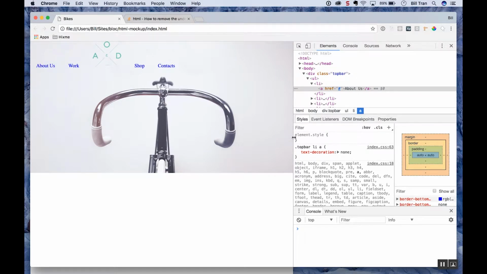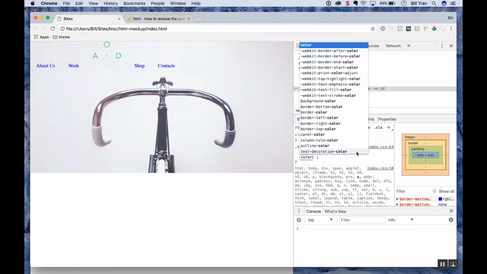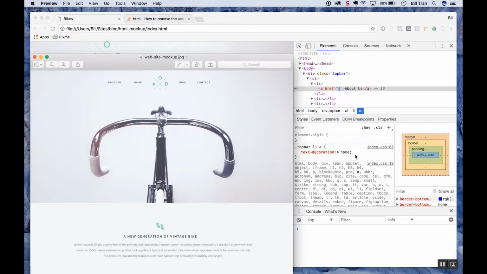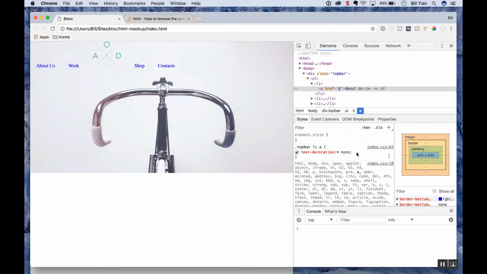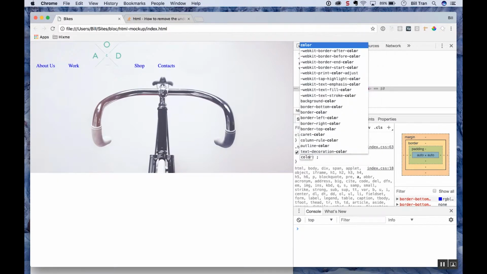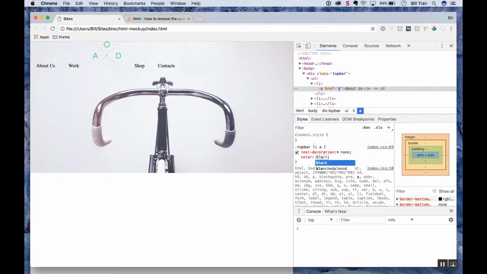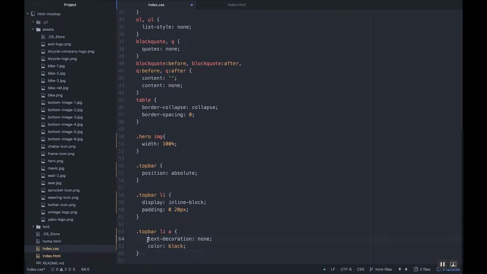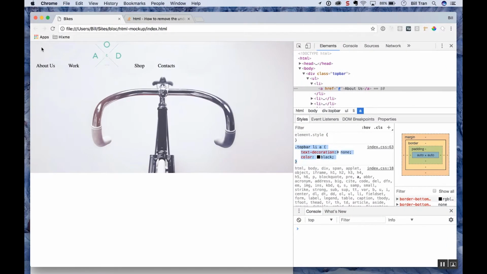And let's change the color too. So I want color. And in my image, looks like it's like a blackish color. So let's do color black. So let's, you can just copy this whole thing too, like so, and just paste it in here. You can do it like that also. Let's save that. Let's refresh.